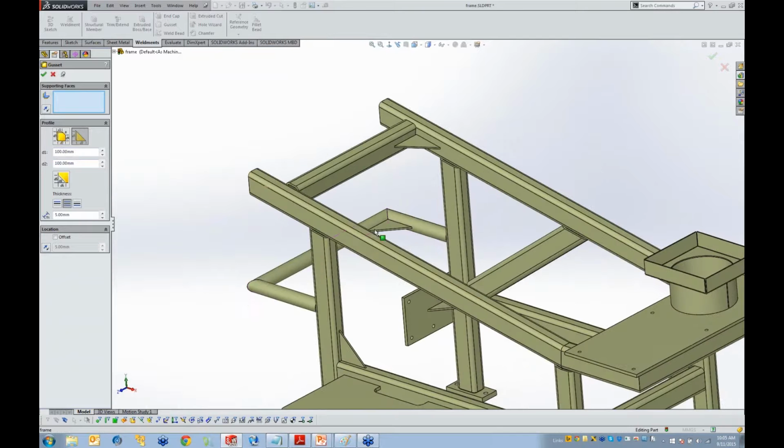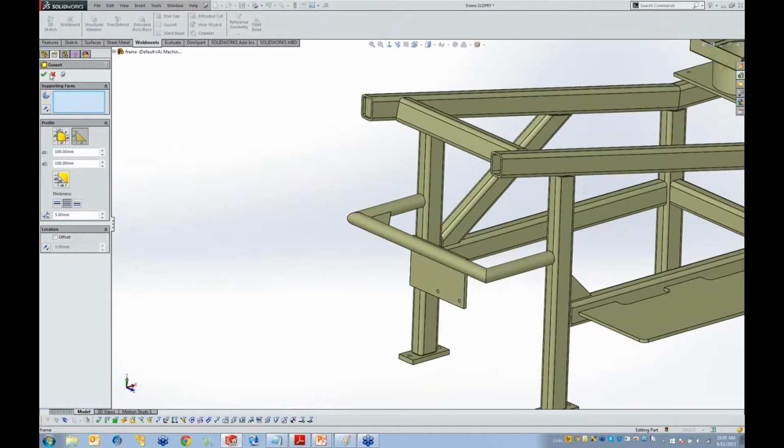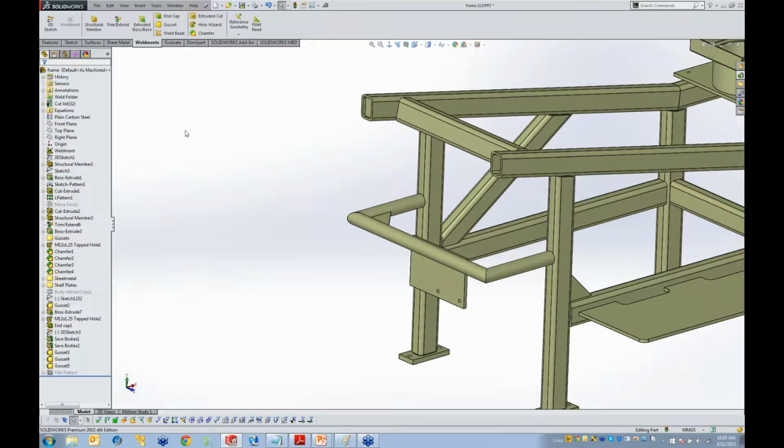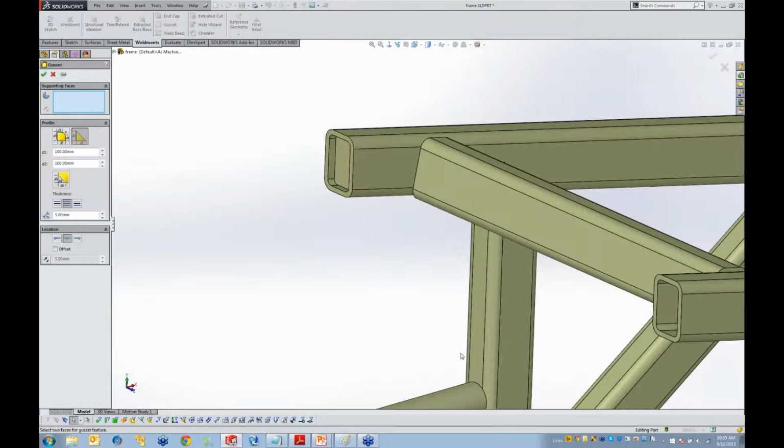Let's go and do that. Looks pretty good. Go ahead and say OK out of the gusset. And let's take a look at, we've had end caps for a while. Actually, let me do one more thing on the gusset. I forgot to do this guy.